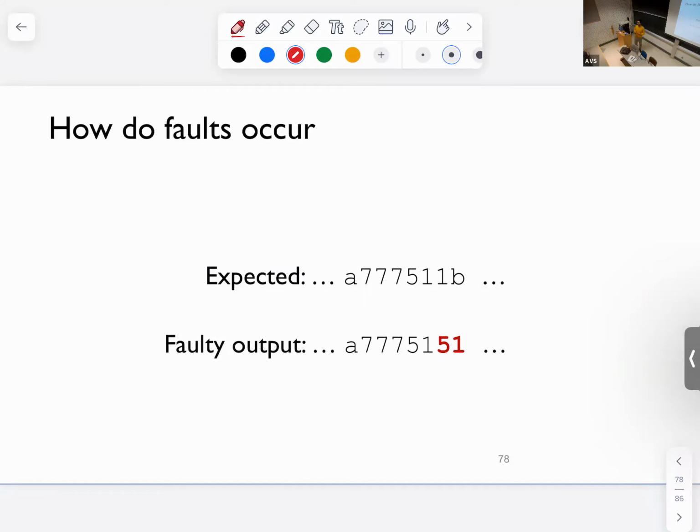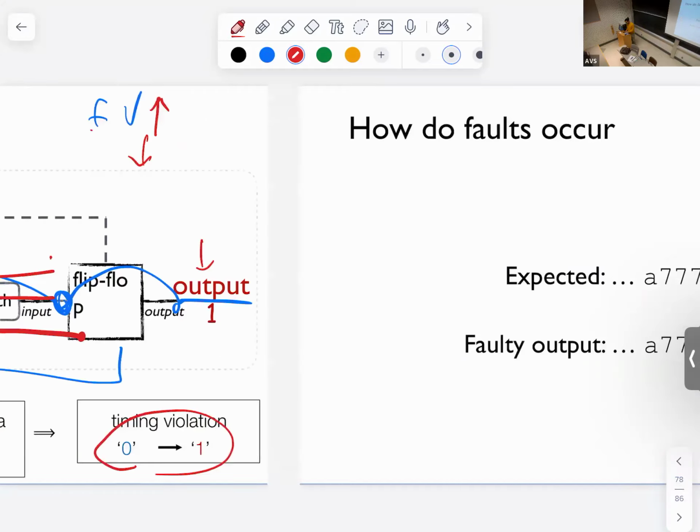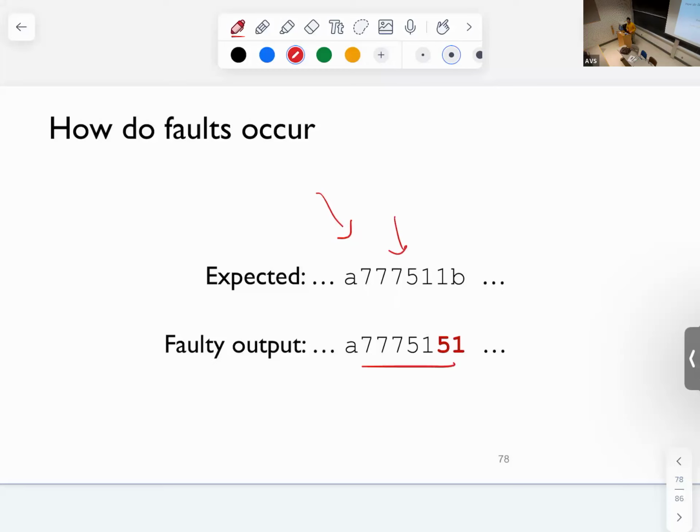So this is how the fault would occur. This was just for 1 bit, but you can expand it to multiple bits. Consider, for example, you have a large number and you have all these flip-flops and circuits for each bit. You're expecting, for example, this value, but some of the bits are not fast enough, so they flip between 0 and 1.